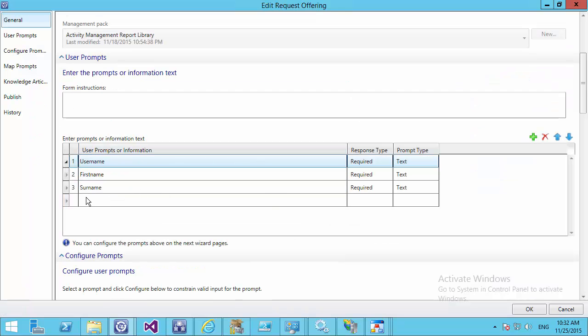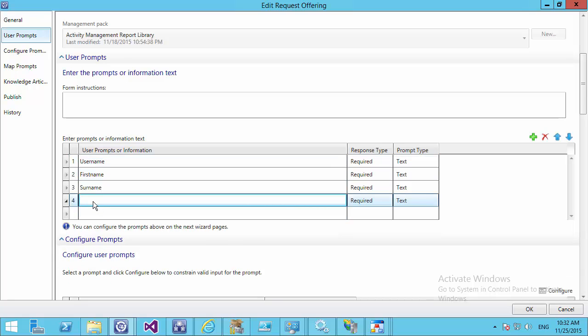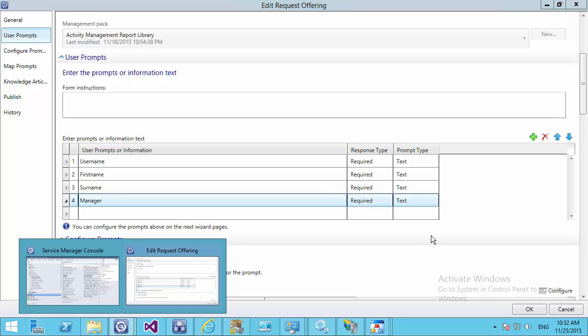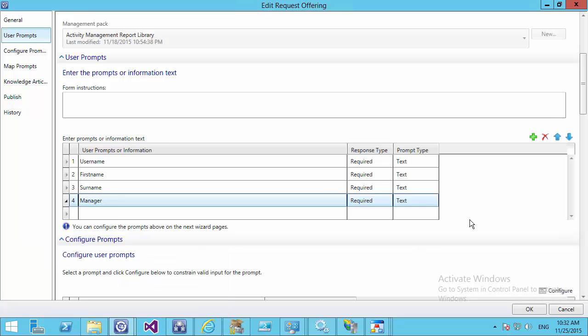So far we've got username, first name, surname. So the next thing we're going to do is select manager. And it's required. Now we need to select a manager. The manager has to be someone who's already in Active Directory. So we're going to ask our end user to select the manager from a list of users already in Active Directory. Now, because we've set up the sync already between Service Manager and Active Directory, everyone that's in Active Directory has been brought into the users and groups domain configuration item.